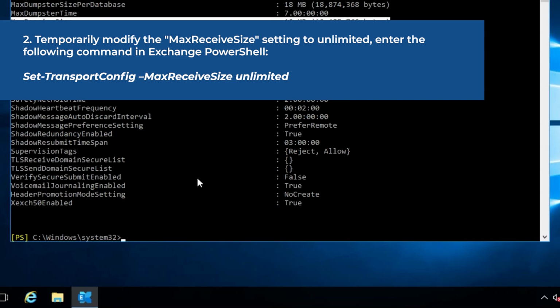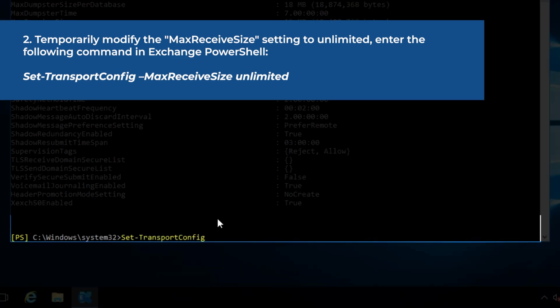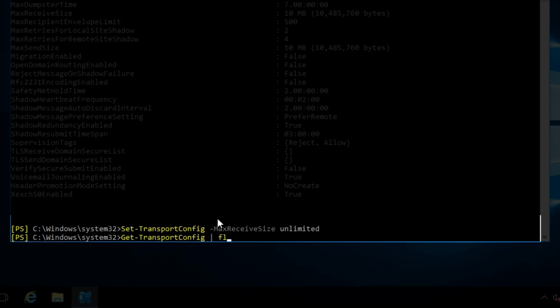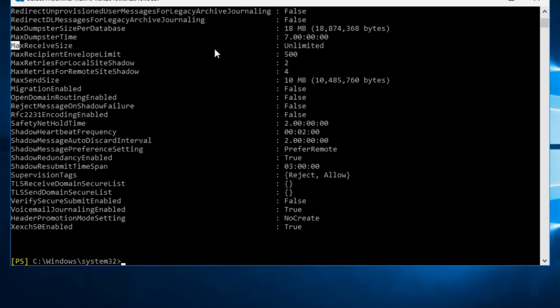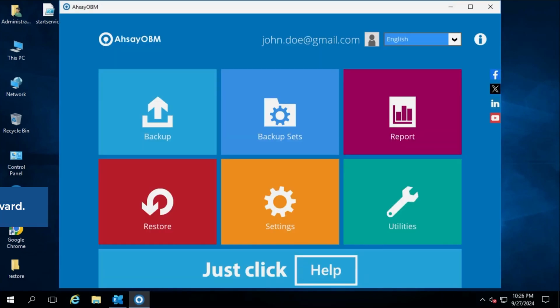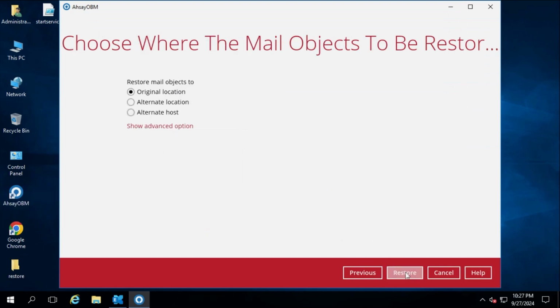Temporarily modify the max receive size setting to unlimited. Enter the following command in Exchange PowerShell. Perform the MS Exchange mail level restore again afterward.